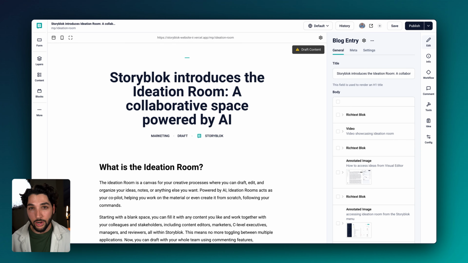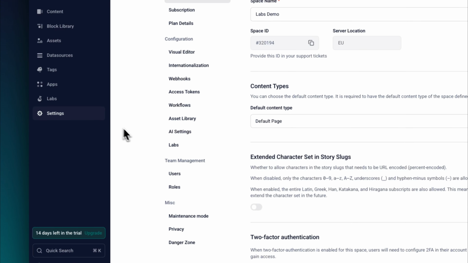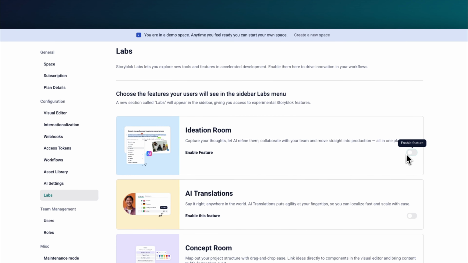So in this video, I'll guide you through creating a draft within the Ideation Room and bringing it to your content, demonstrating its simplicity and efficiency. Let's start things off in the visual editor. So we have an article written here for the Ideation Room, but we're missing the introduction. If we click back to our dashboard, click into Settings, then Labs, we can activate Ideation Room.